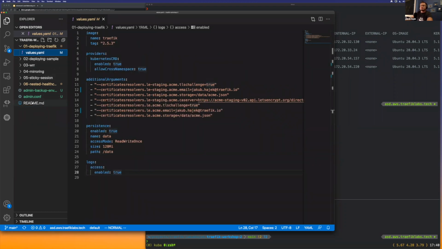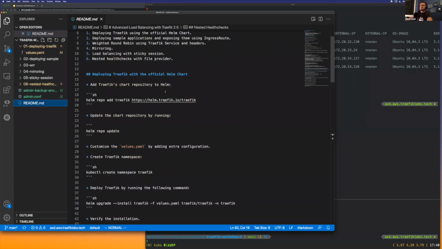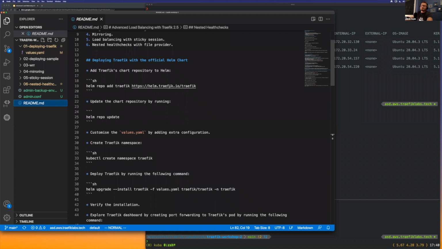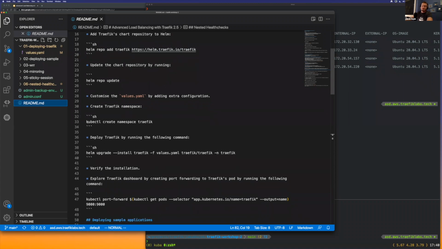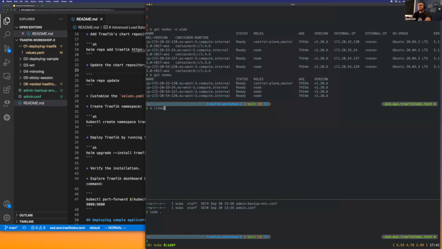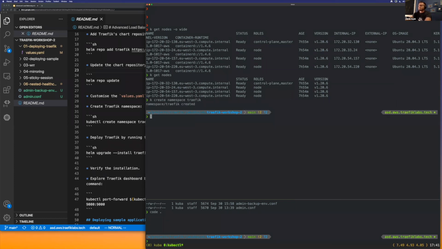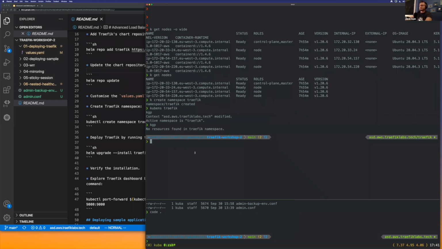Let me try to deploy Traefik using the Helm values. In order to do that, you need to add the repository. This is the first command you need to execute in the terminal: helm repo update, and create the namespace where Traefik will be deployed. Those commands I already executed, so I'm not going to do that, but I will create the namespace. Create namespace traefik. I will switch to that namespace. No resources, and I will deploy Traefik.